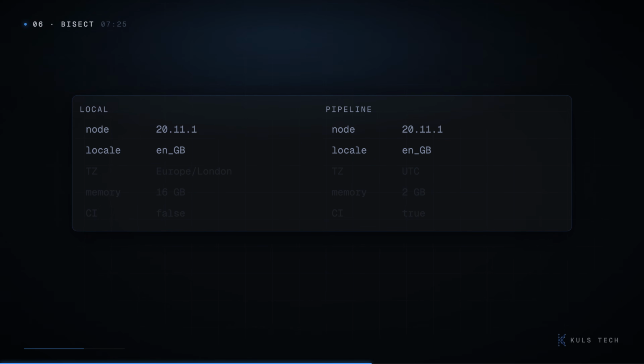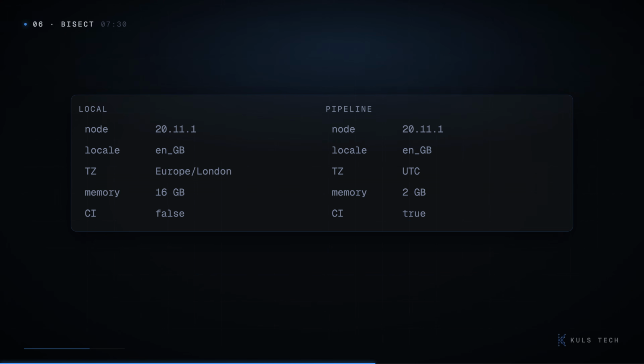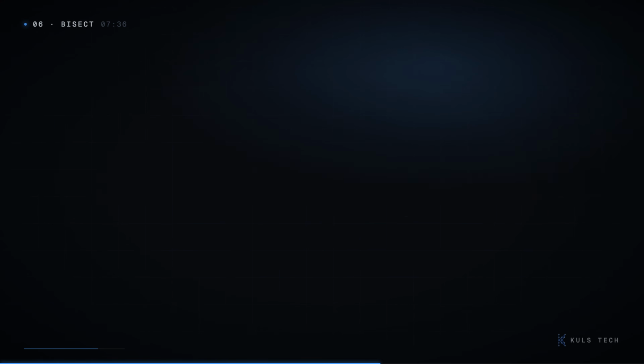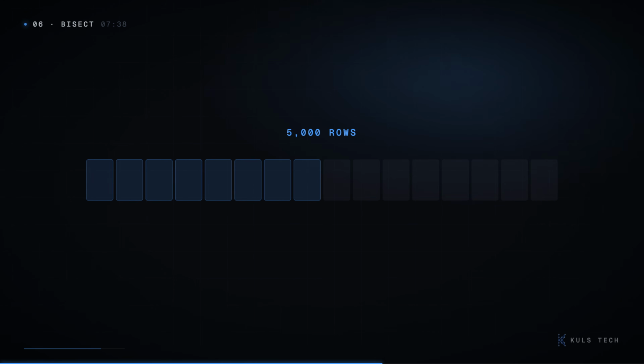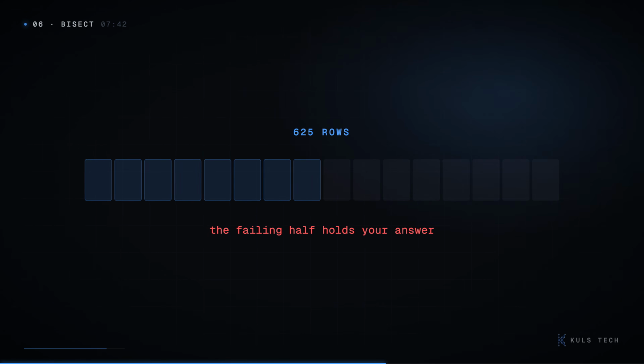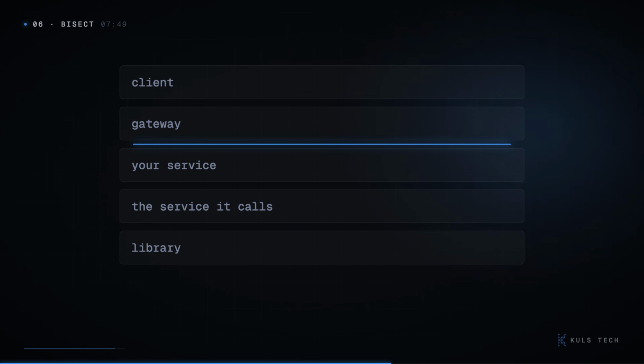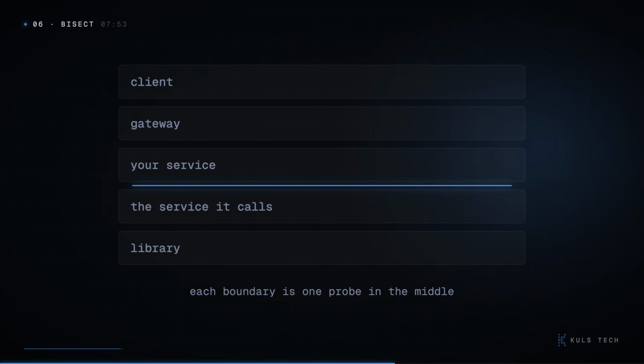Works on my machine but fails in the pipeline is not a mystery. It's a diff. Compare runtime versions, environment variables, locale, time zone, memory. Bisect the data too. If one row in 10,000 breaks the job, halve the file. The failing half holds your answer, and bisect the stack itself. Your code or the library, your service or the one it calls, client or server. Each is one probe in the middle.